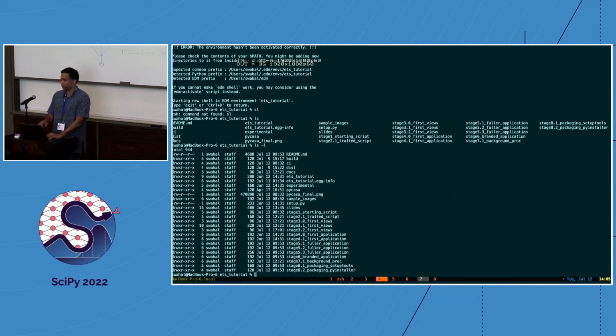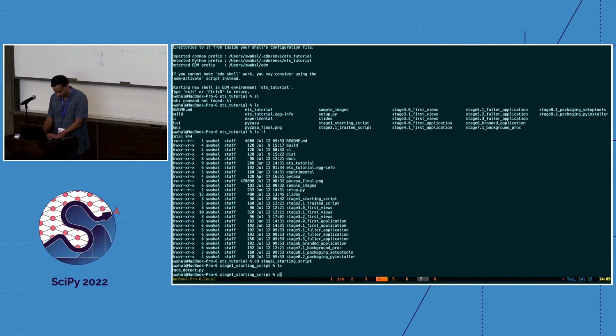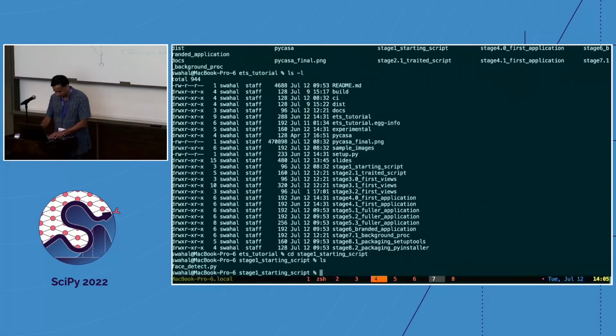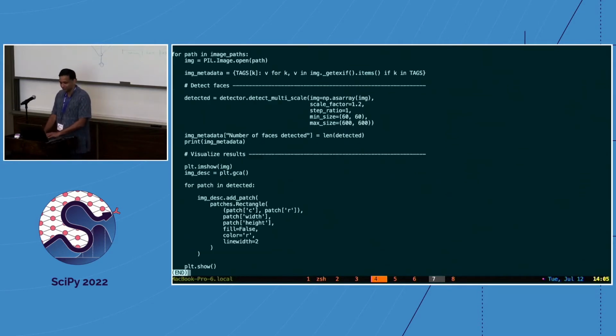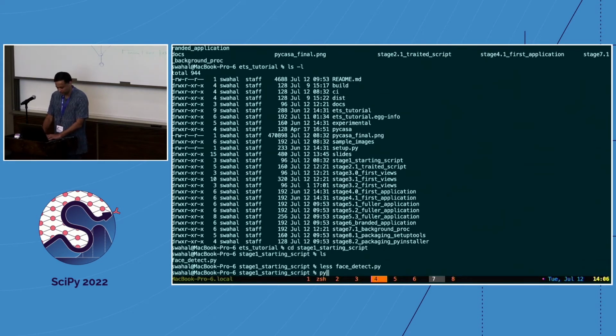So I'm currently in the ETS tutorial repository. This is our script. As you see, there's not even functions. It's just like throwaway code. I'm going to just run it.